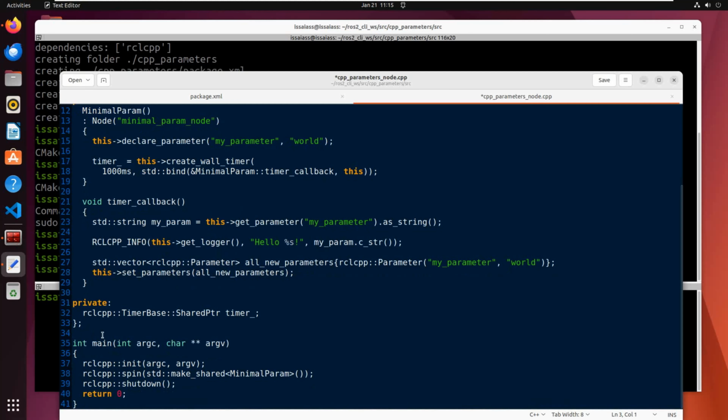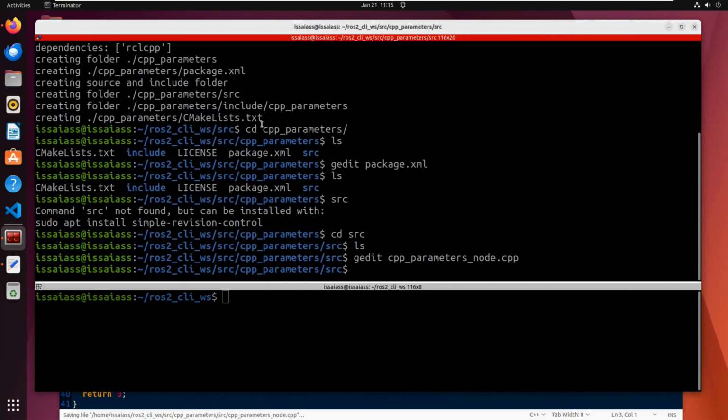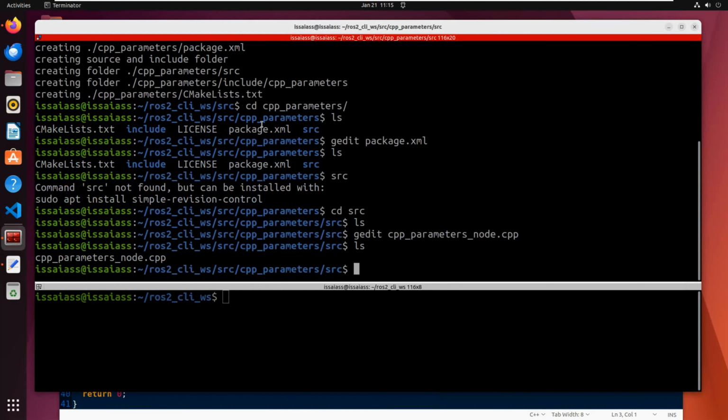So at the end, we do the same things that we did previously. We initialize the node and spin this node, and if everything goes wrong or we decide to shut down, we shut down the node. That's all about this. Let's see if we created this. Yes, here it is.